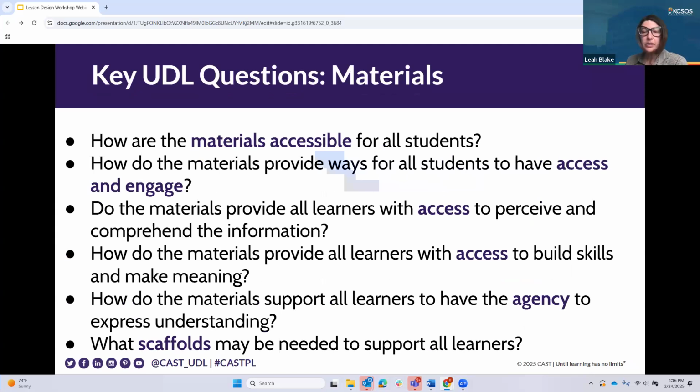And then same thing for materials, just some considerations. Are they accessible for all students? And nowadays, a lot of our texts also have an online platform, and they do have digital access and read alouds and things that are available for all students. How do the materials provide ways for all students to have access and engage? We want to see that engagement. Do the materials provide all learners with access to perceive and comprehend information? How do the materials provide all learners with access to build skills and make meaning? And how do the materials support all learners to have the agency to express understanding? And then thinking what scaffolds may be needed to support all of our learners.